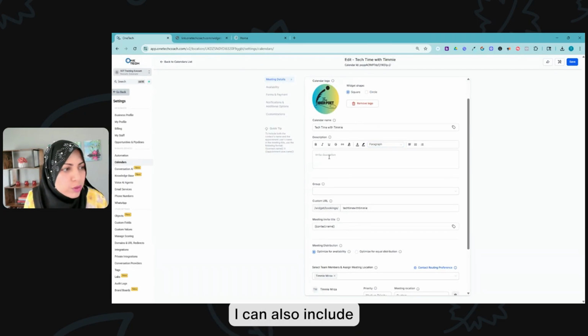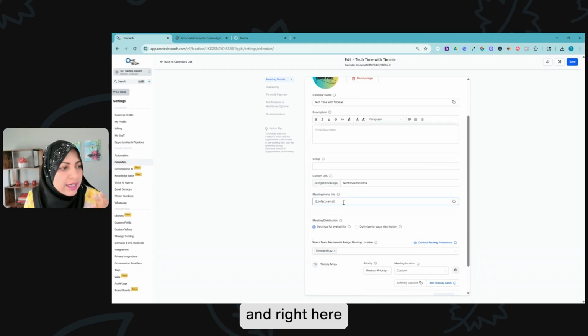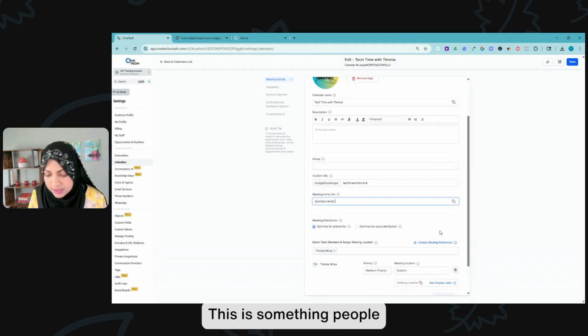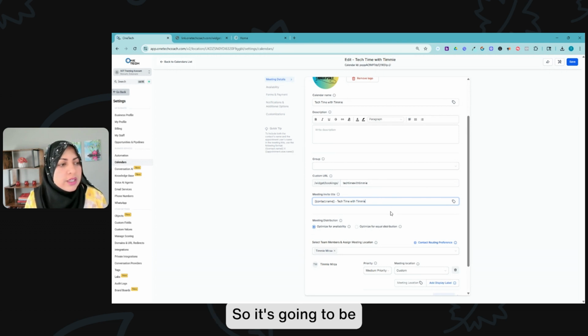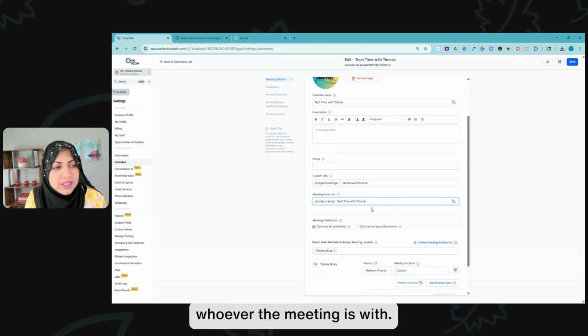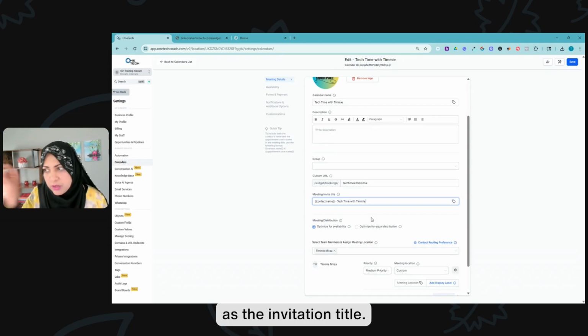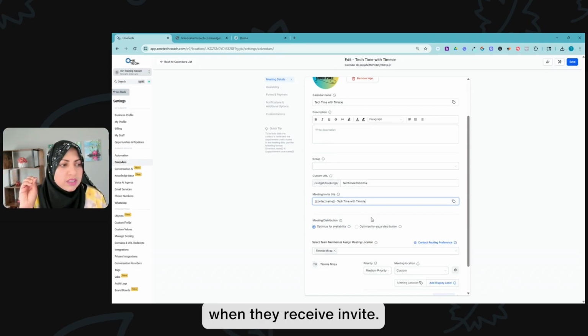Okay. I can also include a little description, and right here under the meeting invite, this is something people miss all the time. I like adding the title of the meeting here, right? I'm going to say Tech Time with Timmy. So it's going to be whoever the meeting is with, and it's also going to say Tech Time with Timmy as the invitation title, the subject line that they get when they receive this invite.